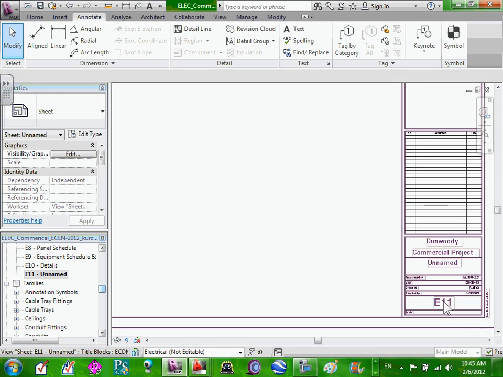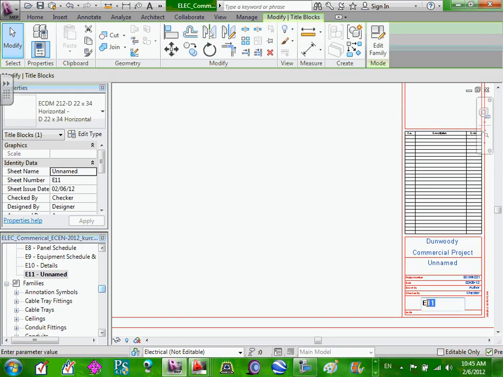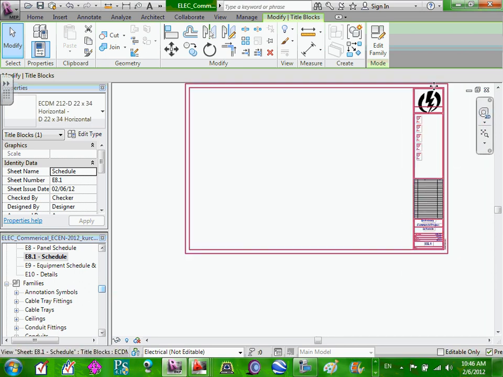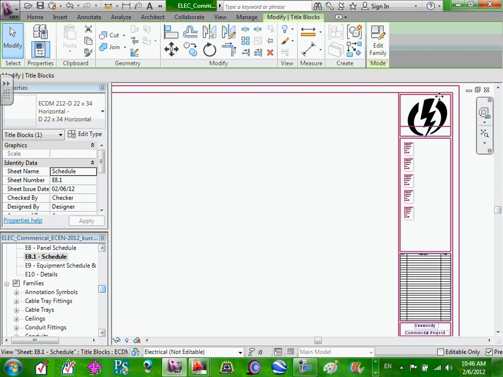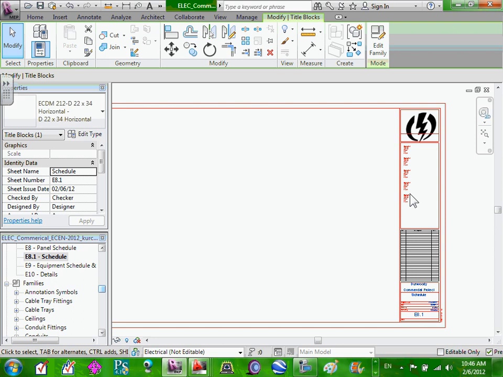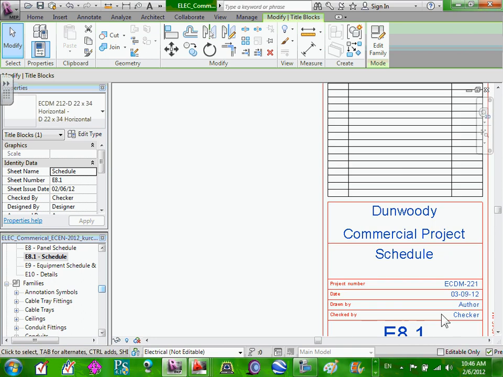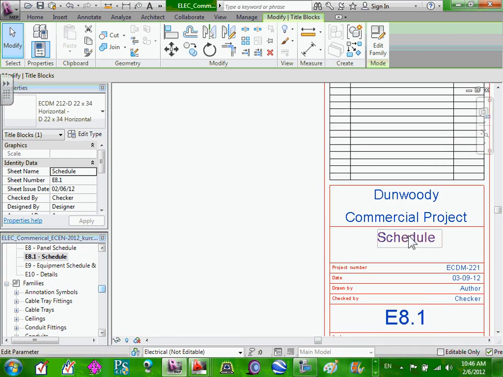You can call it right here, E8.1, if any. And then you can name it here, the schedule. Anyway, so you can add a panel schedule and you can drop a panel schedule in it. If you use the right template, it should come up with all the information. Is that yours, guys? It should come up with all the information that you did, right? The only thing you need to change is just the name of the schedule.